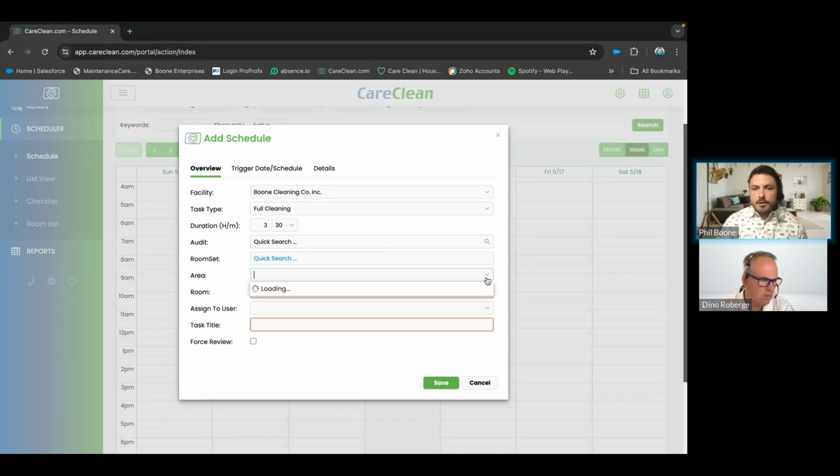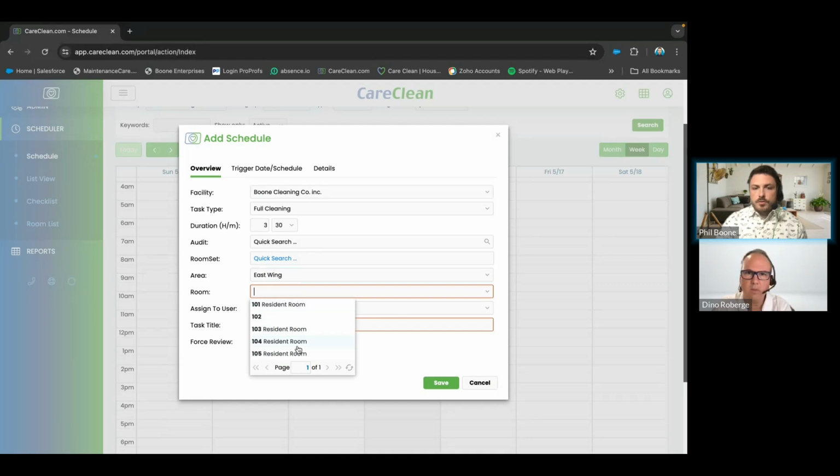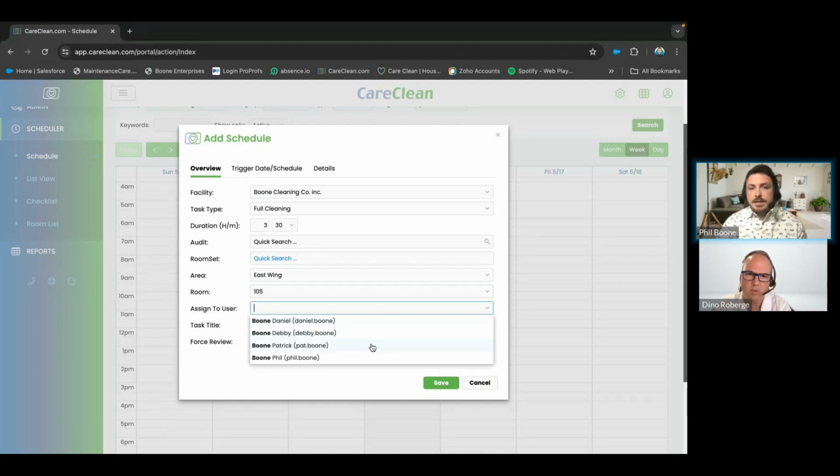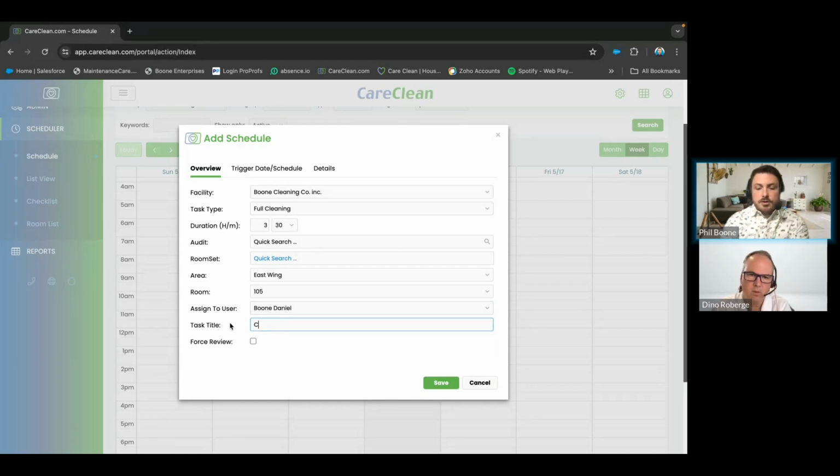So I'm going to choose the area. It's going to be the east wing. I get to choose the room as well. Let's go room 105. And right from here, you can assign that housekeeper. So I'm going to go with Daniel today. The task title, I can just say clean up in aisle 12.